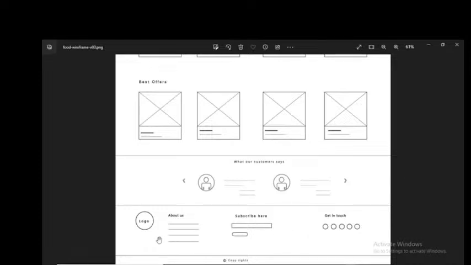So on the left side, the logo. Then a little bit about us, then in between the subscription, and then get in touch with social media icons. Is it clear, everyone? Kindly respond. Social media icons.